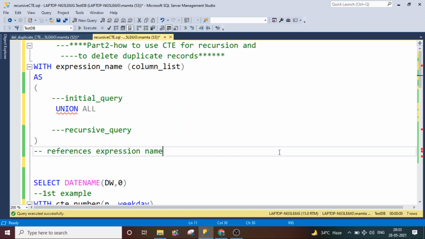So in today's session, we will continue with part 2, where we are going to understand how we can use the CTE, that is common table expression, for the recursion and to delete the duplicate records from the table.